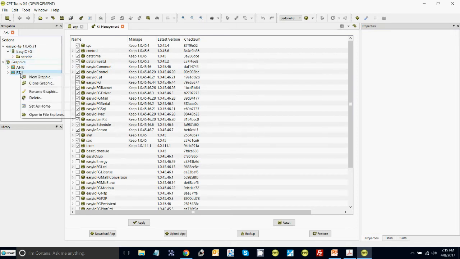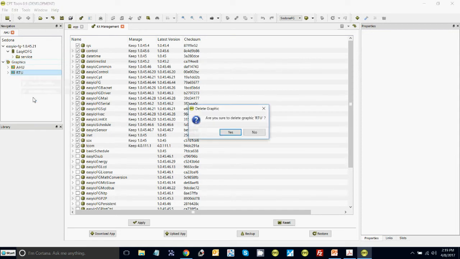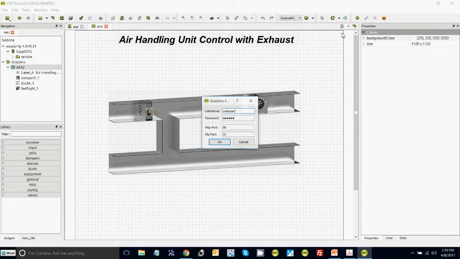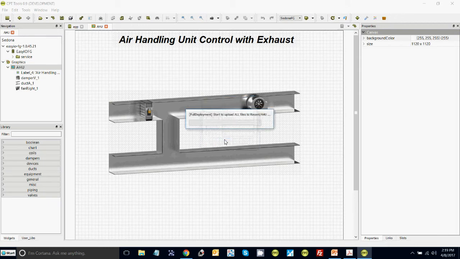This time I'm going to delete the RTU. I was just showing you last time how you can bring things in and out. Double click on AHU, do a full deploy, and that will erase the RTU graphic from the SD card. Until we do this full deploy, it's still there at the moment.